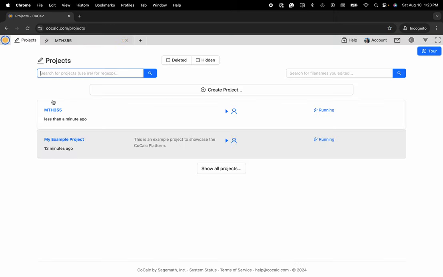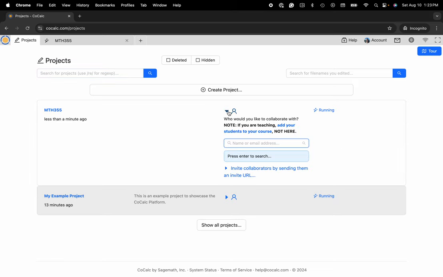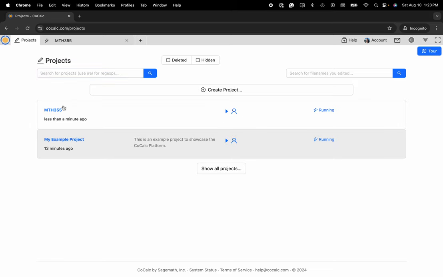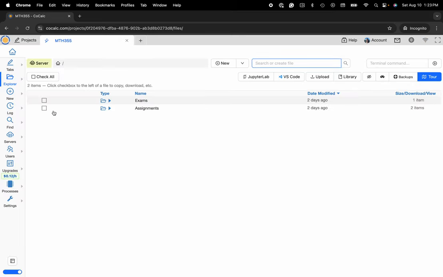Projects are Docker containers. You can create multiple projects with different sets of collaborators to determine who has access to what files. Here I'm going to go ahead and click on Math 355, and you can see that I have an exams folder and also an assignments folder here in my Linux file sharing system.